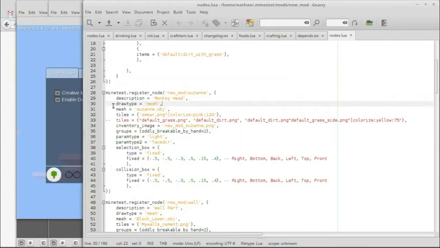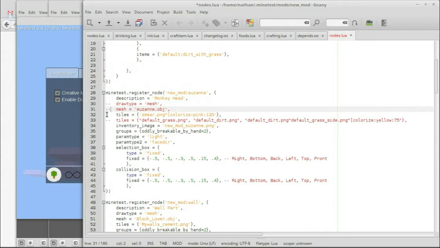But that's not all we can do. We can get more complicated things. I'm just going to comment out the draw type and the mesh file here, and comment out the first row of tiles and open the second one up so it's not a comment anymore. This is pretty much the default dirt with grass with a slight change made to the last texture here. So we have default grass, which is the top image, default dirt, which is the bottom, and then the sides are all done with default dirt with an overlay, which is what this little caret is, of default grass side. And then we're calling a colorize on that.